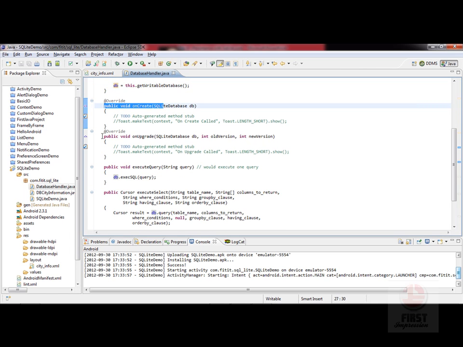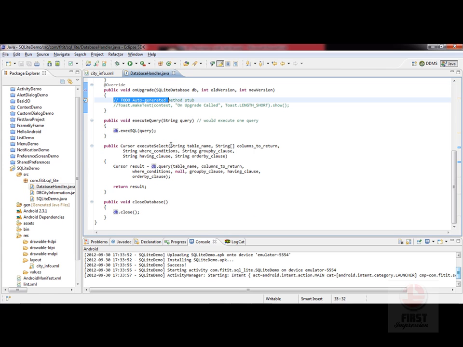You have onCreate and you have onUpgrade. These two functions are left blank because we don't want to do anything when the database is created or upgraded. Whenever someone says execute query, this will execute one query, which is insert, update, delete, or create. This will come over here. When someone passes the select query, he has to pass it to execute select. Whatever execute select will execute, it will give you a cursor. You will return this cursor with the help of db.query. The close database will close the database.